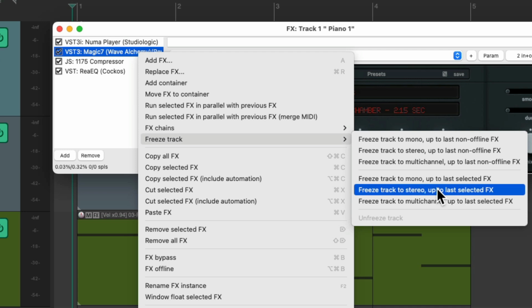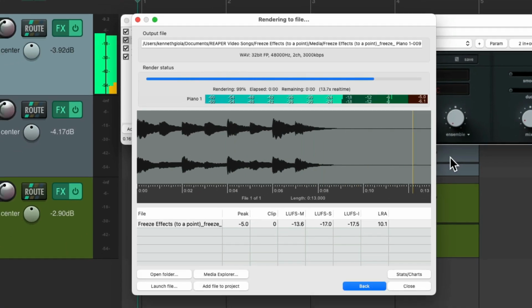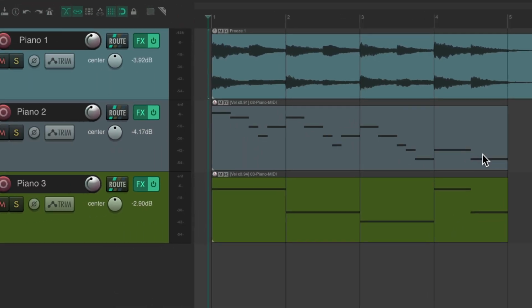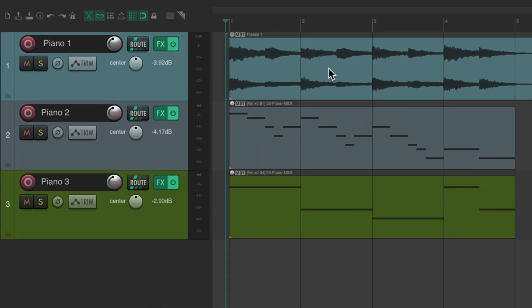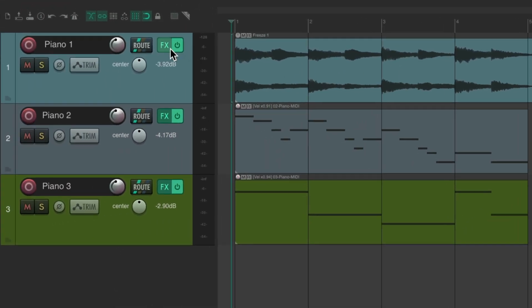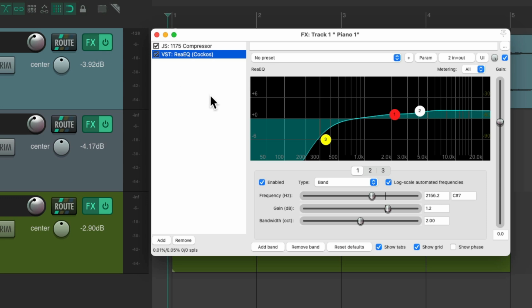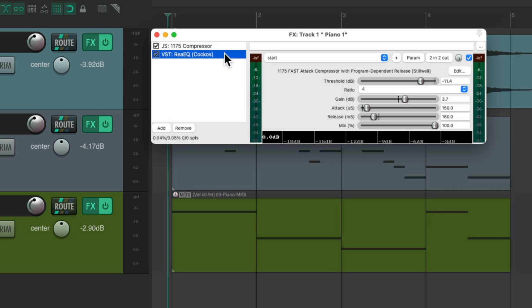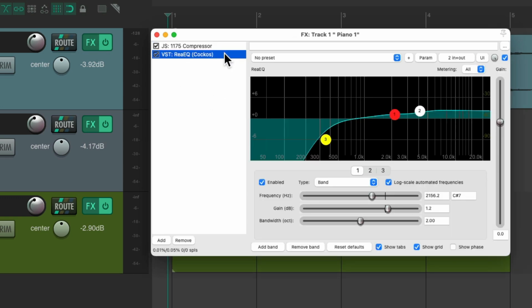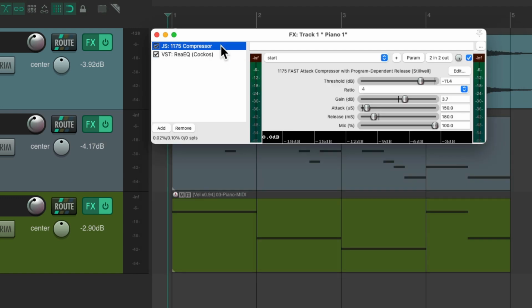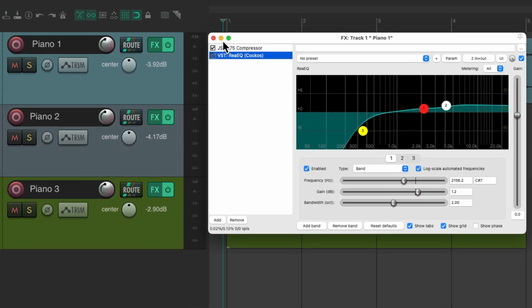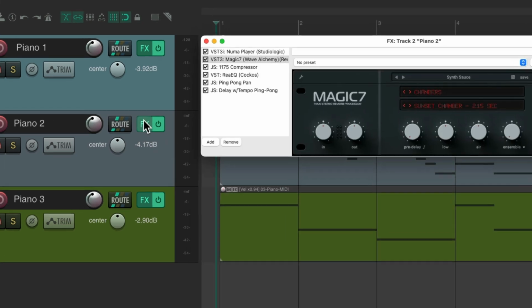Let's choose Stereo again, and that creates another audio file. Again, it made an audio file for that track, but we still have some effects on this track, a compressor and EQ. The piano and reverb are frozen, so we can't tweak those at this point, but we still have the ability, while saving the DSP from those plugins, to tweak a compressor and EQ. Let's do the same thing with this other one.